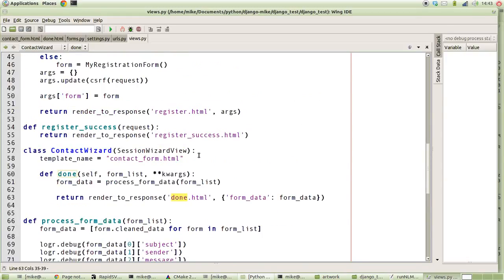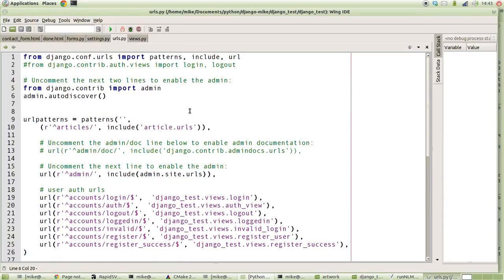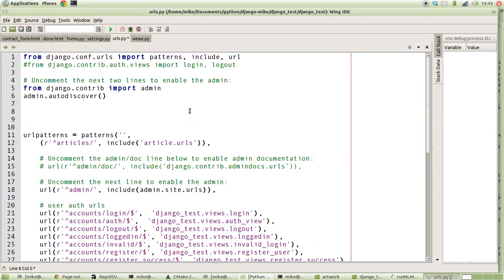So we've created our wizard. We now need to set up a few more things, and we need to actually make this accessible through the URL system. So we need to open up our URLs file, and again there's a few more things to import. The first thing we import is the forms that we set up inside of our forms.py. So from Django test, which is the name of our project, .forms, import the 3 contact forms.